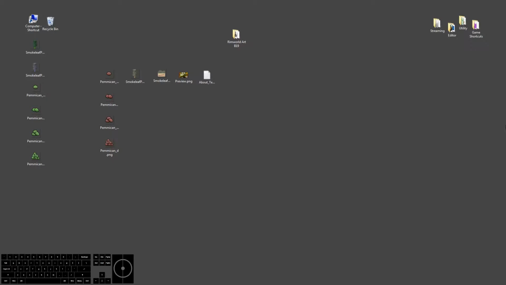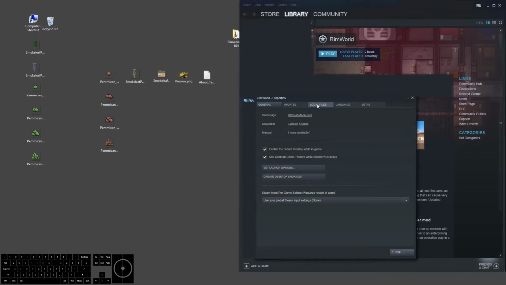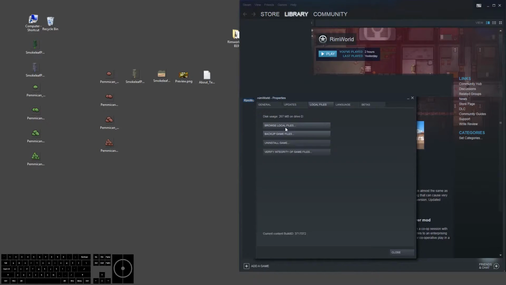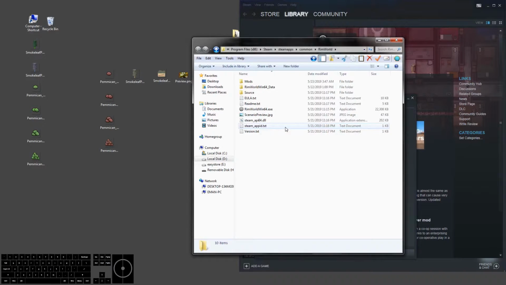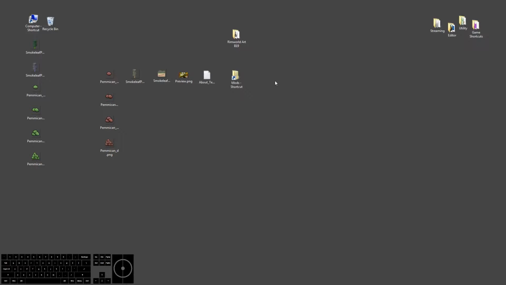If you are using Steam, easiest way to do it is open up your Steam, right-click Rimworld, go to Properties, Local Files tab, Browse Local Files. This will open up your main directory and the mods folder will be right there. What I'd like to do is create a shortcut of this on the desktop just to make my life easier. And the mods folder, as you probably know, is where all the mods are going to go.